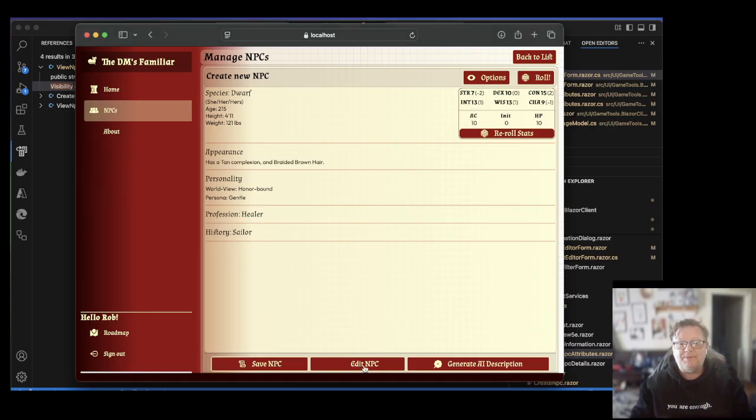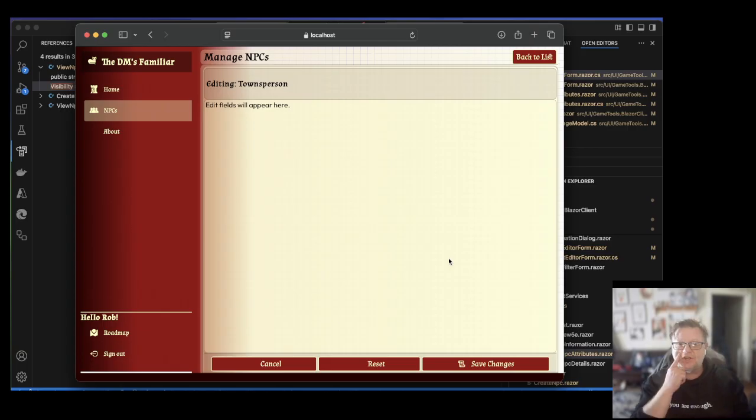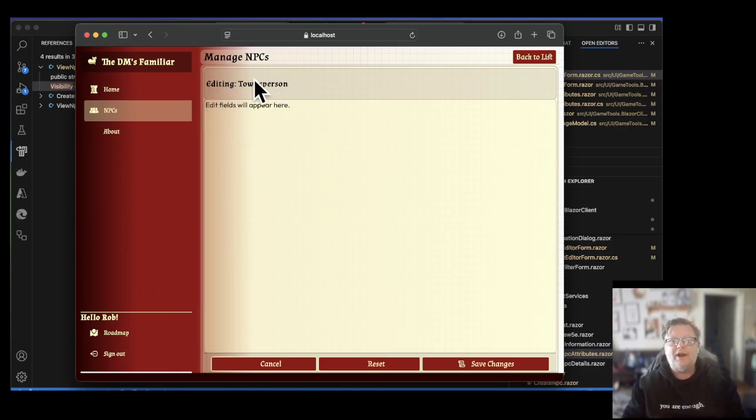So if I click on the Edit NPC button, we get the screen transition. It just says editing, and right now it's just showing the name of the type that we're editing in here. I've got a little placeholder text, and I've got 3 buttons added to the bottom here. And that's all I've done. I have not bound actions to any of these buttons.